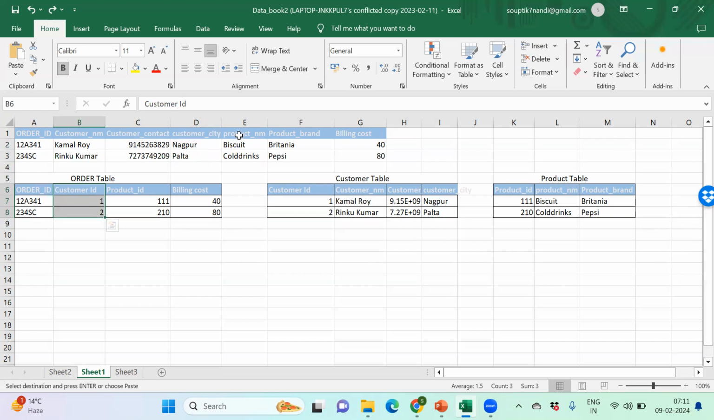Similarly, product related information. Why should I keep this in the same table? This has partial dependency with order ID. That is why I kept product name and product brand in a separate table, with one product ID, and I'm just passing this product ID over here.